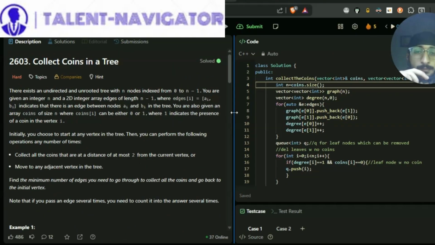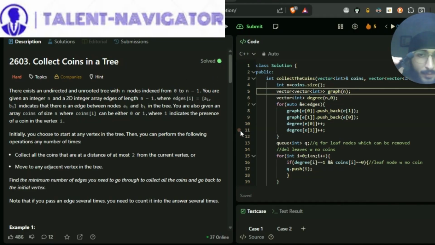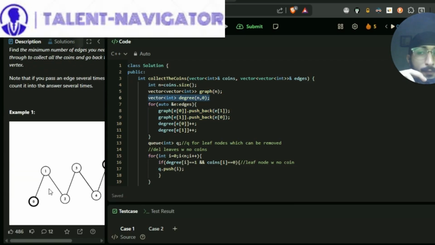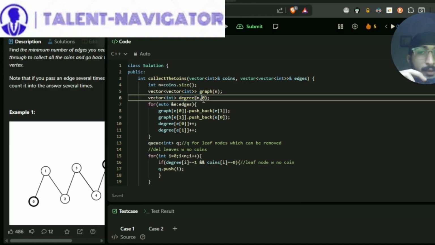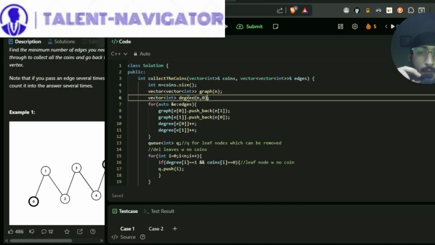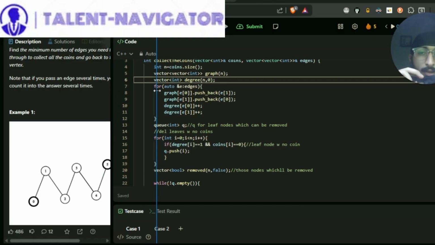Firstly, as I was saying, we do the steps of creating the graph, that is the adjacency list. So this is the adjacency list representation. And then we also maintain a degree array that would be storing the number of edges connected to that node. The degrees of each node we have appended into this vector of int type. Now we basically take a queue.